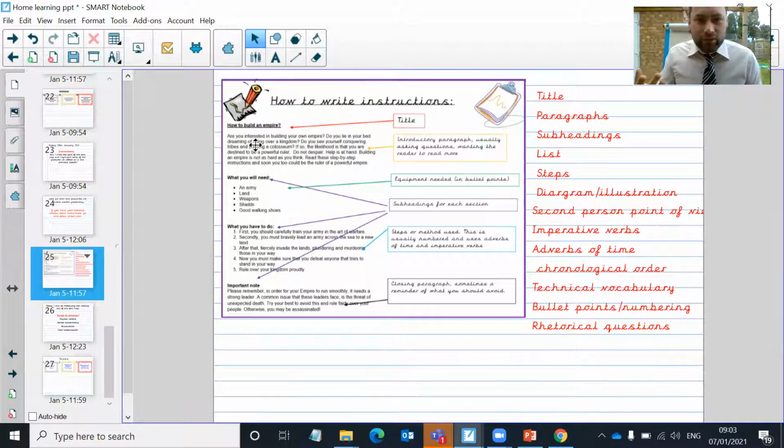What else? Do you lie in your bed dreaming of ruling over a kingdom? Oh yeah, that would be nice, wouldn't it? To rule a country, you know, and it starts to get you hooked in. And then it goes, well, if you want to do that, then follow these instructions. Right, how do I do that? So it definitely helps using rhetorical questions, especially in your introductory paragraph.